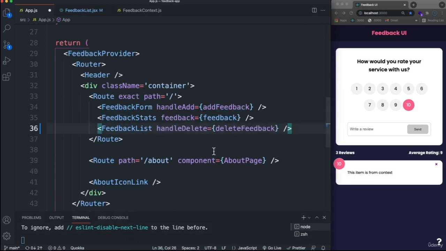Okay, so that's basically the first step. Now let's deal with this. Our stats right here, you can see it says 3 reviews. That's because it's still pertaining to the feedback that's in our app.js. So we're basically going to do the same thing.